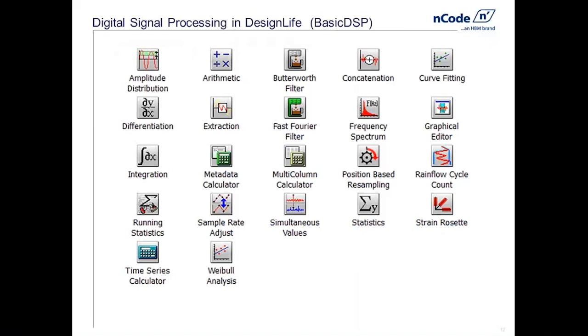In addition, DesignLife comes with a glyph palette that's called Digital Signal Processing. This is just standard DesignLife. And in here are a whole series of tools that allow you to do basic signal processing on either your input measured data or things such as your output virtual strain gauges. I'm just going to point to a couple here. But in here you have filters that you could go in and filter the frequency content of an input or output history to low pass, band pass, or high pass, that is, to include or exclude frequency ranges.